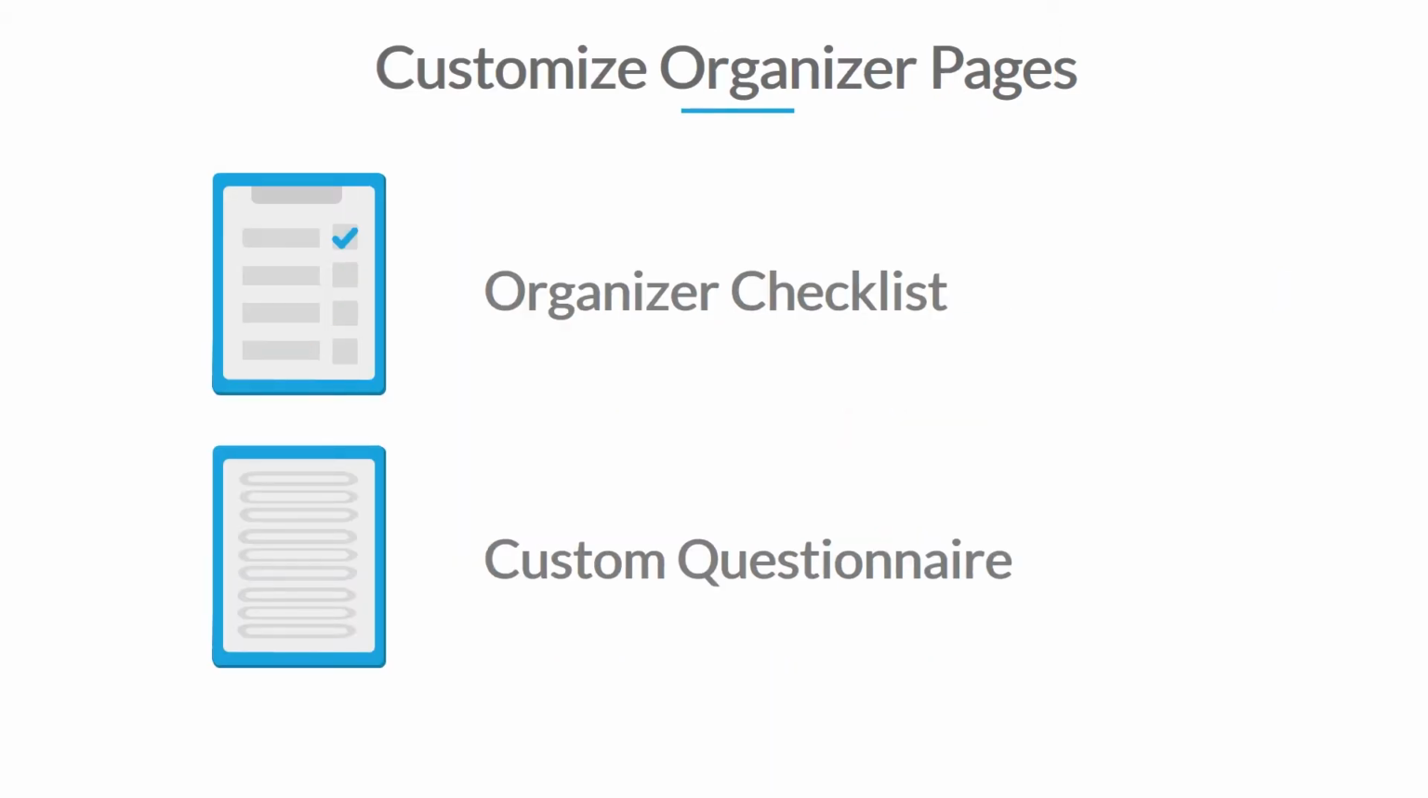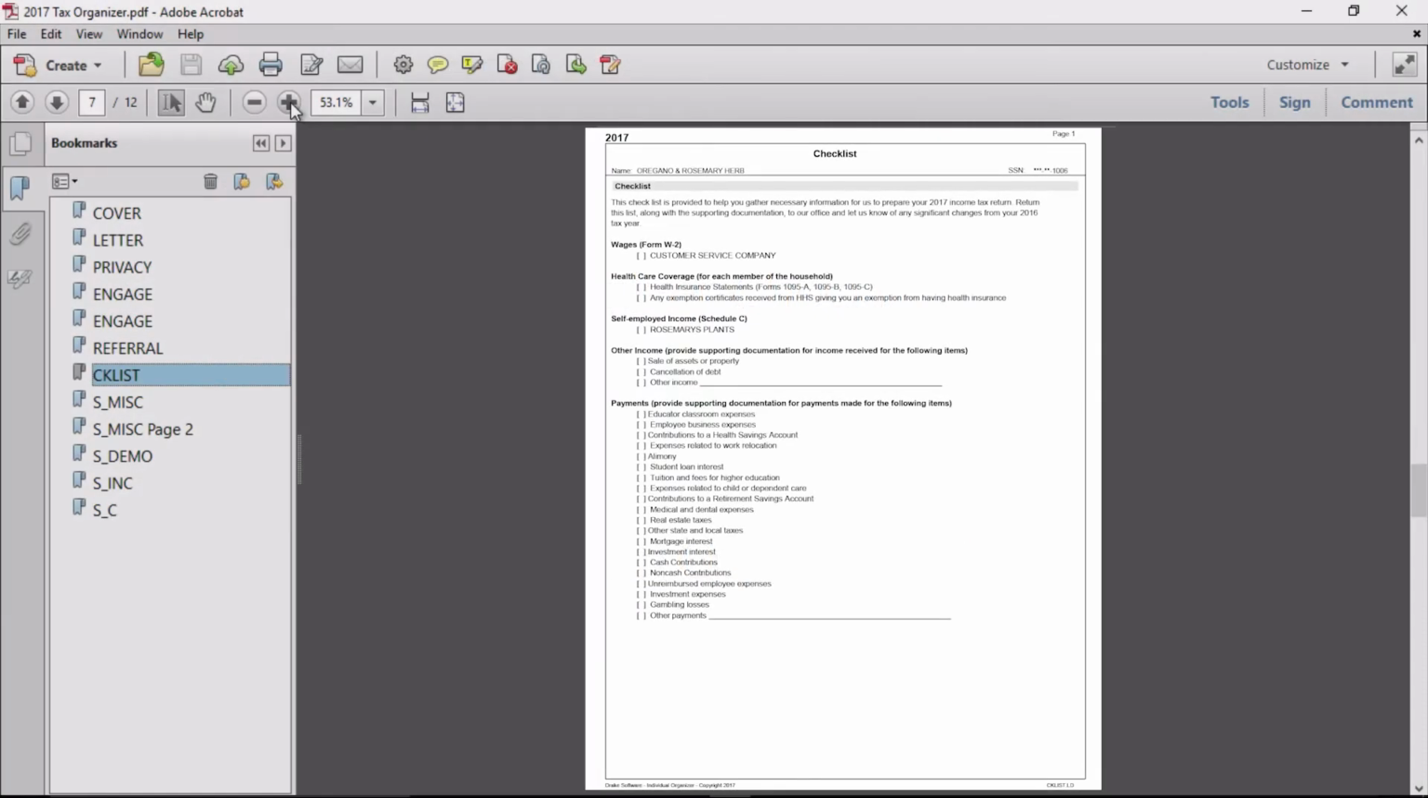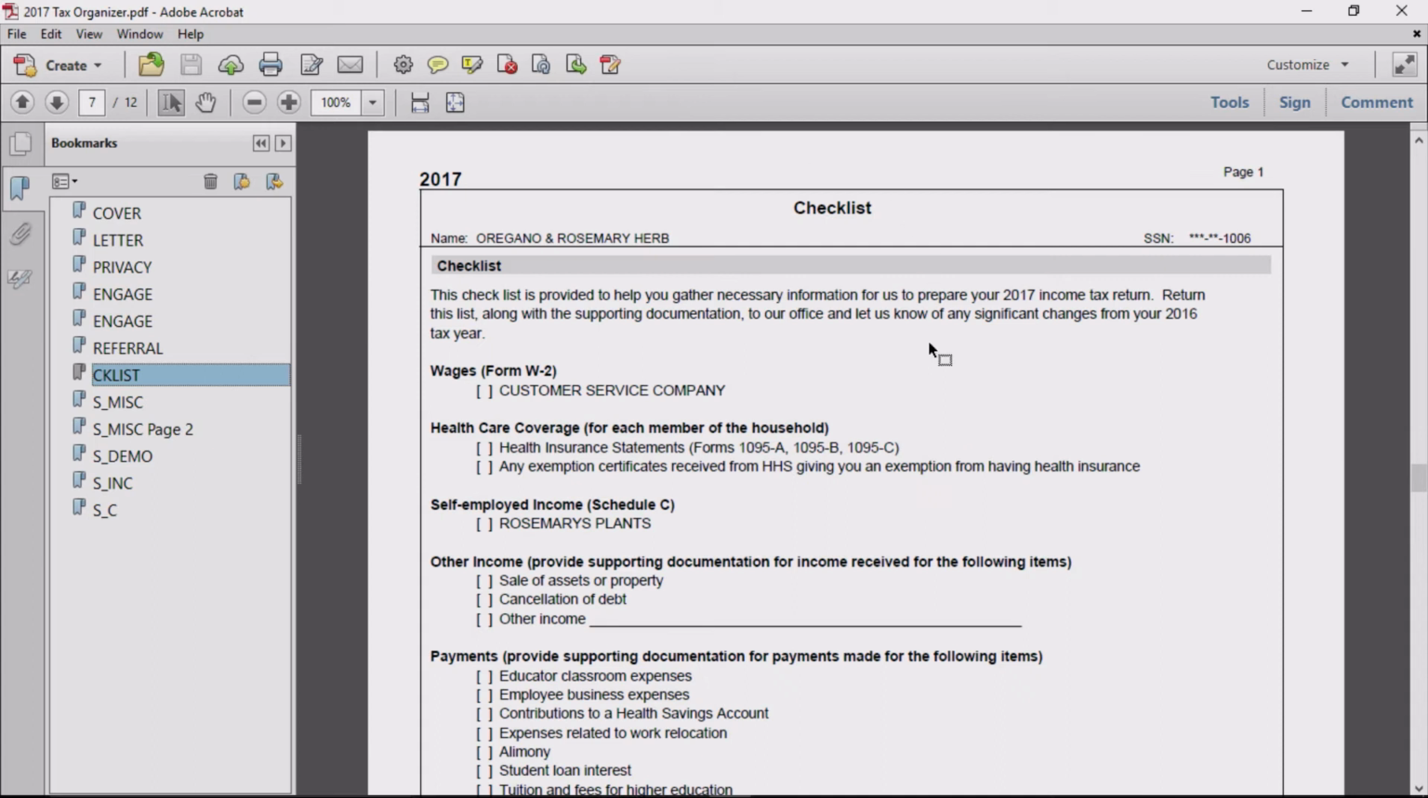In Drake Tax 2017, you can customize the organizer even further by adding or removing items on the organizer checklist or by creating your own custom questionnaire page from scratch. Let's look at the checklist on a completed organizer. The checklist condenses the organizer down to one page and includes information from the prior year return along with other items that are included on every checklist. This page can be customized.